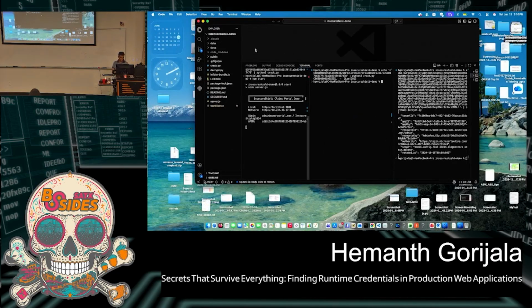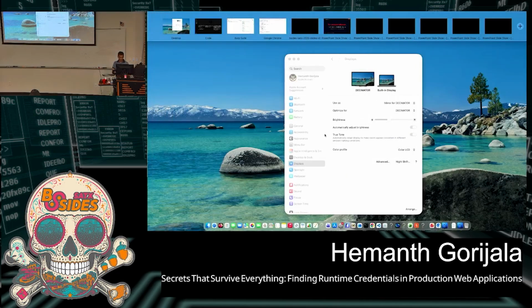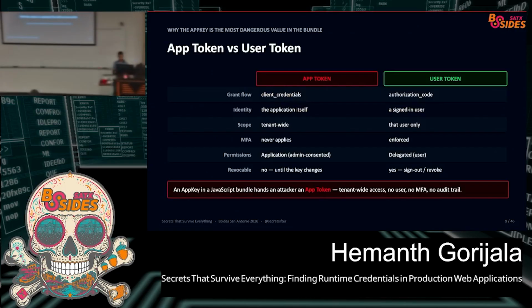So I can use it to decrypt and reconstruct a password. I created a script just for that, and then used it to decode the password for the account, and then used this to log into that particular account. So that's how the first attack was done. From four values, I was able to read all the accounts in the system.